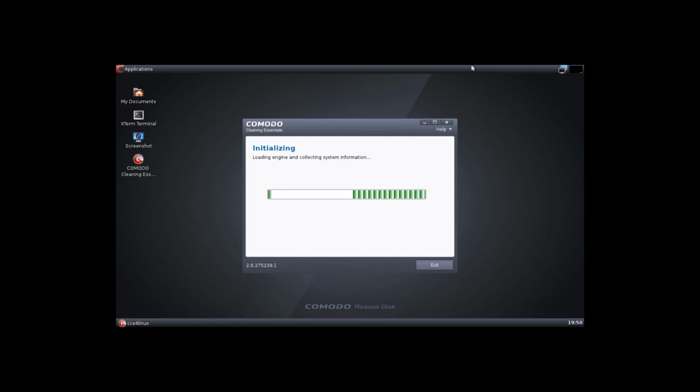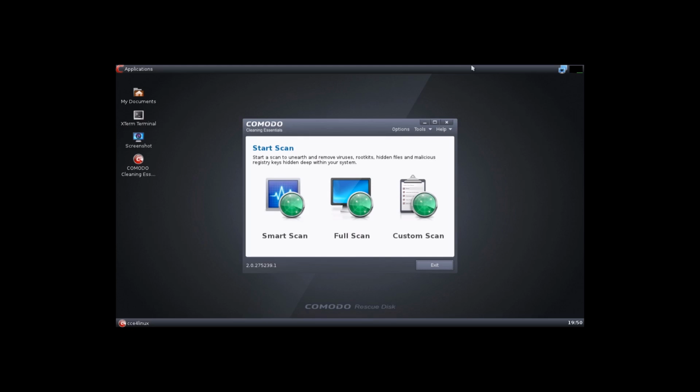And that's another thing I should mention too, is this rescue disc is based around the COMODO Cleaning Essentials. So for those of you who enjoyed using those in the past, inside the Windows environment, because that's what that's designed for, this is basically going to be the same thing, just in its own bootable environment where it mounts the hard drives. So let's take a look at the interface here quick. As you can see, it's quite basic. You got your smart scan, full scan, and then custom scan right over here.